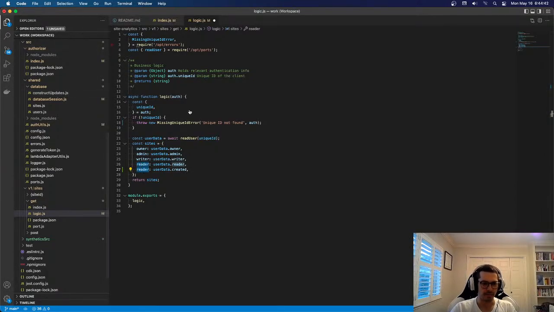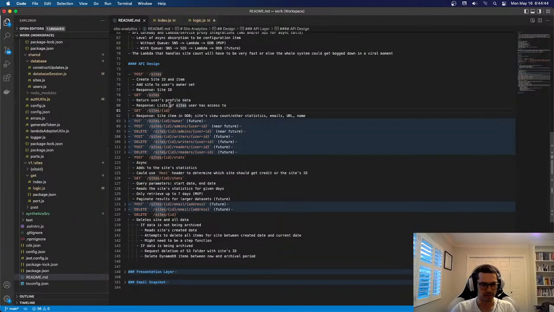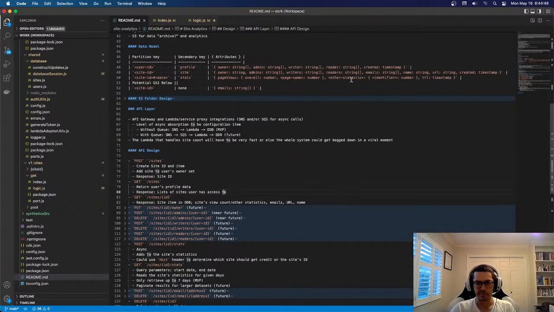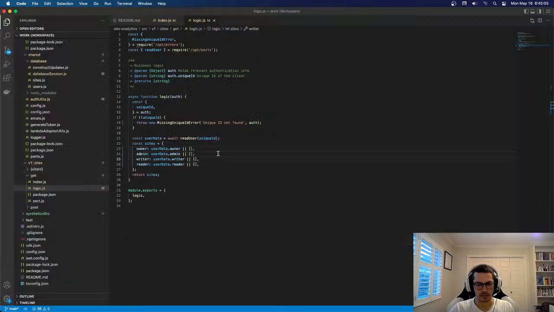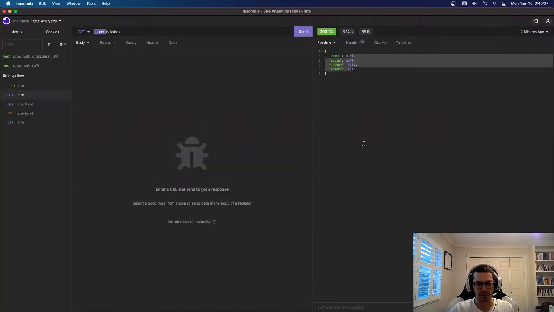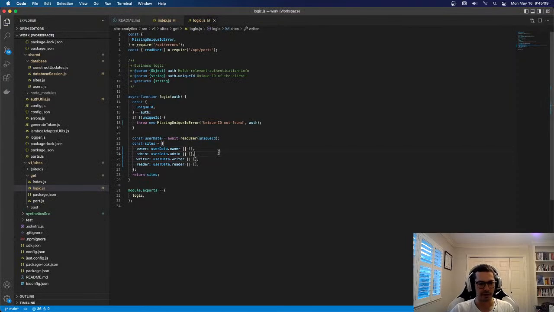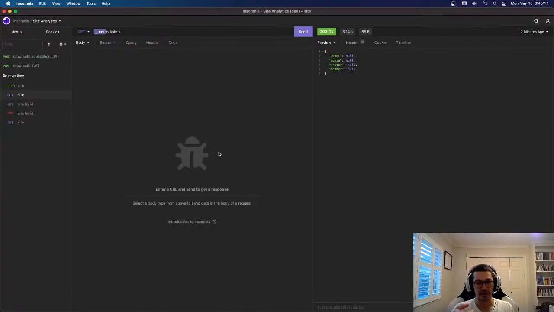Do I have anything in my README that I explicitly called out? List of sites user has access to. I don't think they need a created action now that I'm thinking about it, so I'll take that out. But all of these should have empty arrays. So if they're not present, then what I want to do is return an empty array. And I think that would be it for that guy.